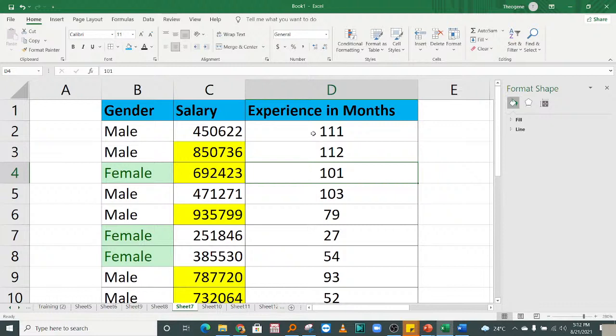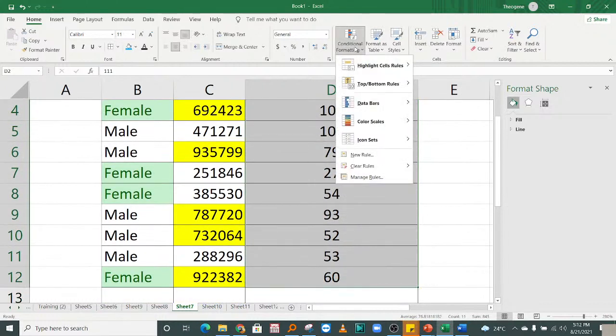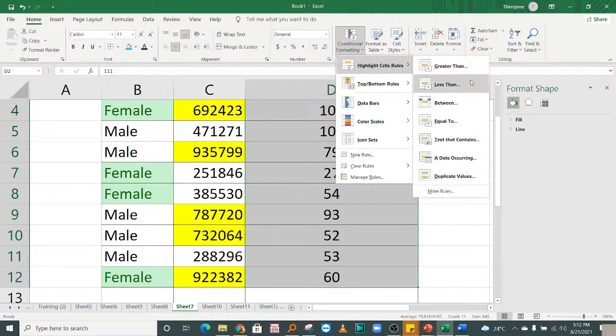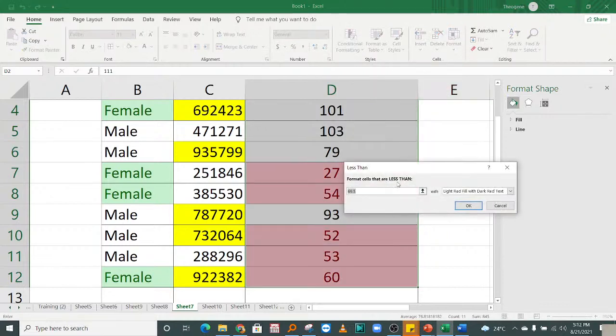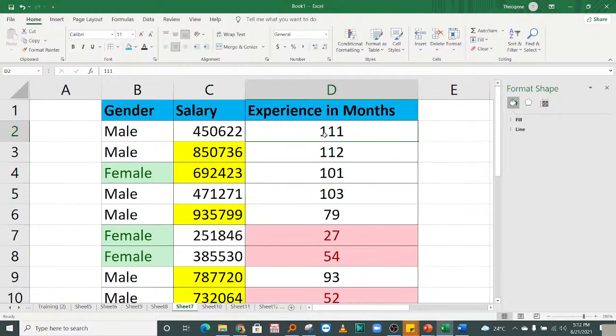Okay, so you can come there in experience. You say, for example, the condition: if the experience is less than 55, make it red like this. If you try to change this 111 to 20, it will immediately turn into a red color. You see, this is what we call conditional formatting.